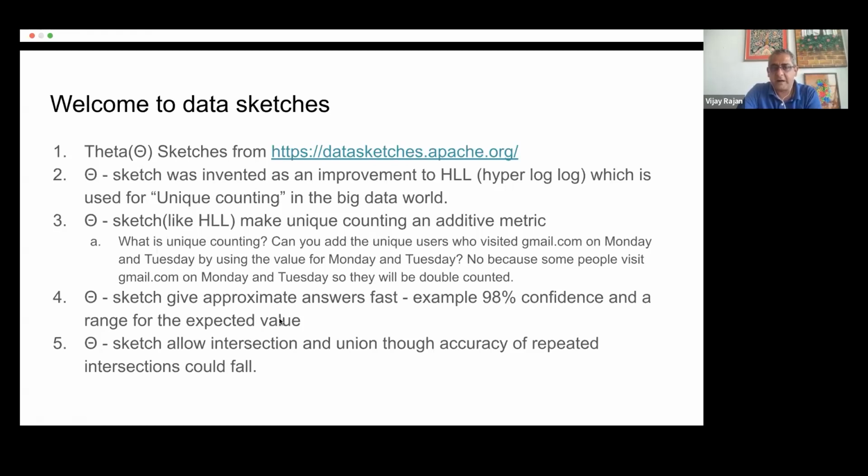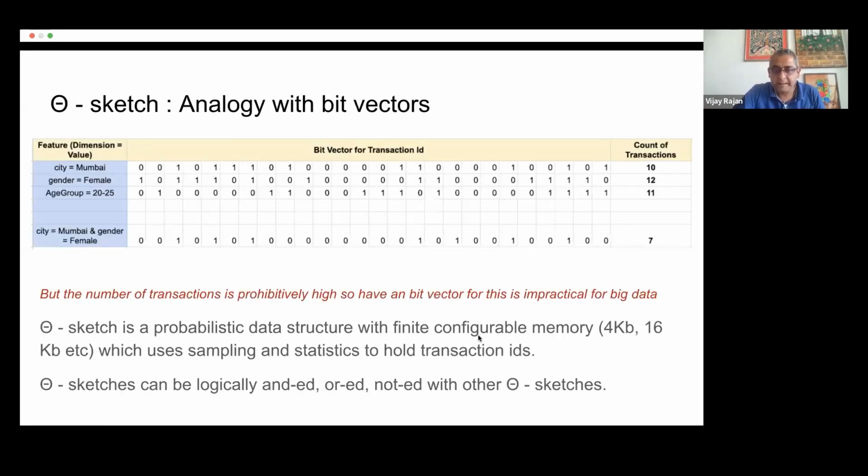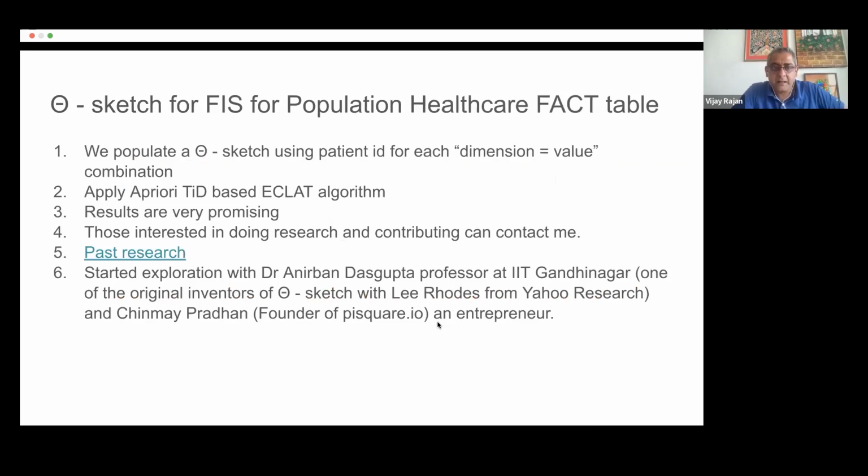Sketches give approximate answers really fast. Assume sketches to be like bit vectors. You can add the results of Monday and Tuesday, and you would not double count in this new sketch. That's why it was invented. But now I see a use for it in frequent item set mining, and this is an area of research that I strongly propose. There are some recent papers that talk about this.